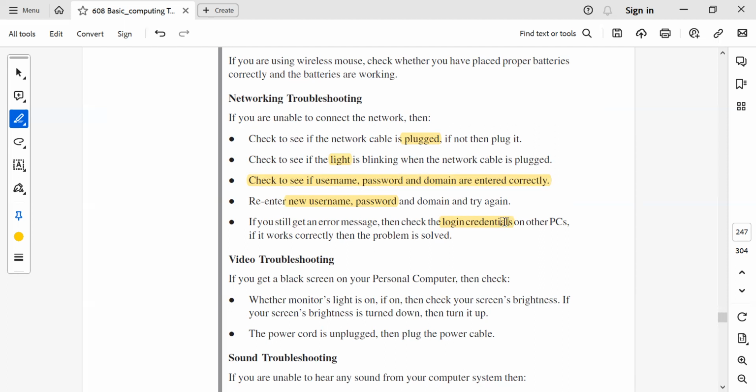Check if all the printers, all the LANs are connected. If not, then there's troubleshooting, and you may have to call a system administrator or somebody from the IT department.